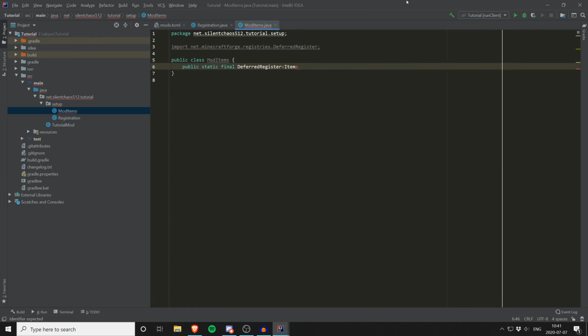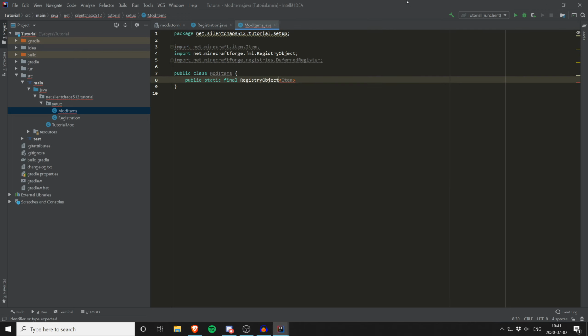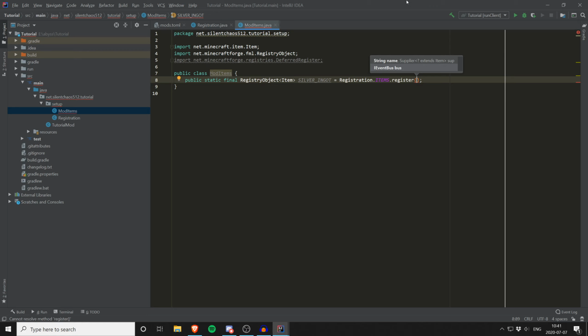Okay, so we just need a standard item, and this could be any class that extends Item. Actually, not deferred register, RegistryObject is what we're creating. And this will be our silver ingot, and for this we're going to call Registration.ITEMS.register, and we need to give it a name, so silver_ingot. Our name needs to be all lowercase letters and underscores, and I think numbers are valid too. I think also dots and slashes are valid, but typically you just see letters and underscores. So no capital letters. And now we need a supplier of an item. So let's go ahead and make a supplier.